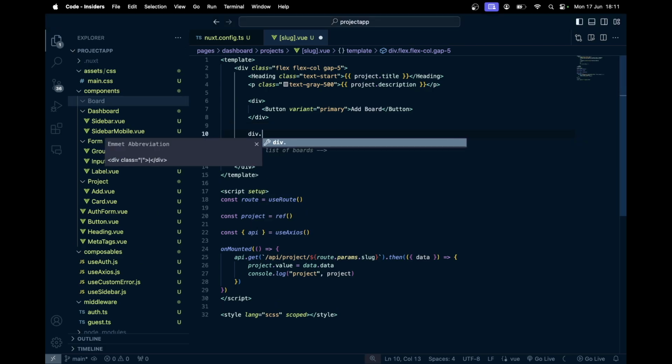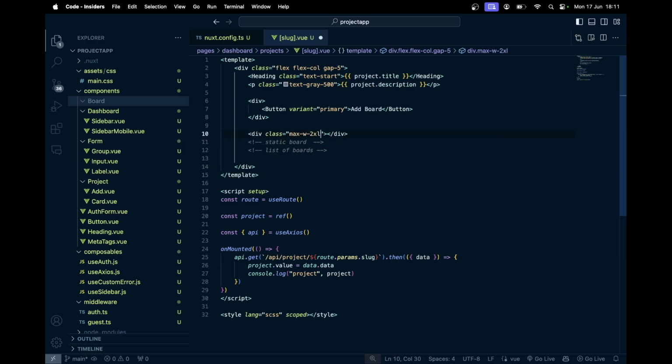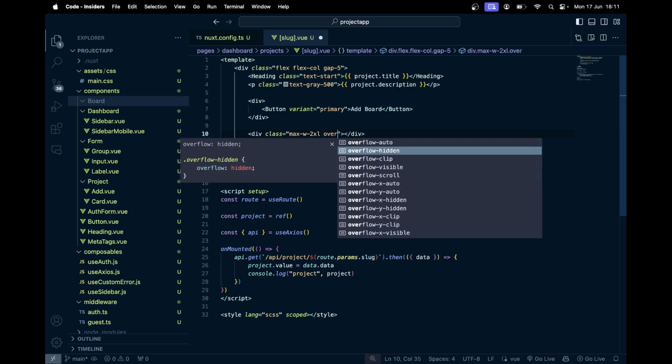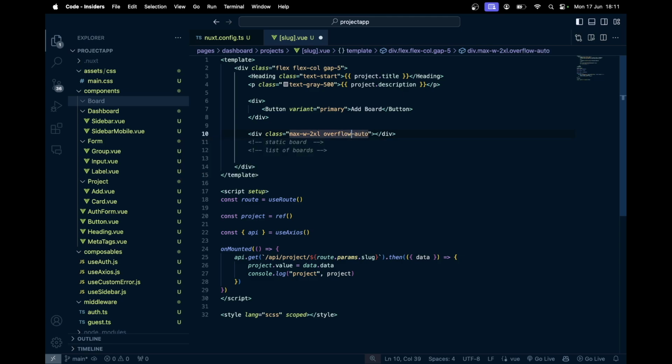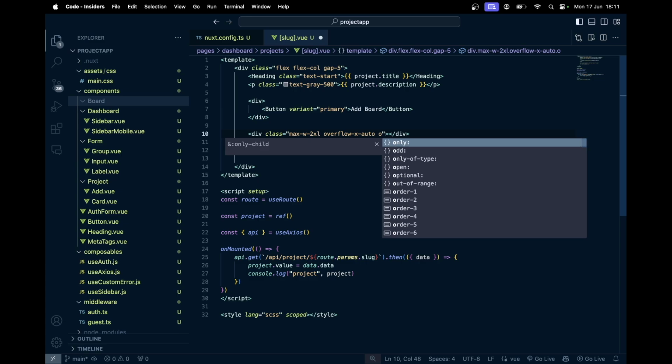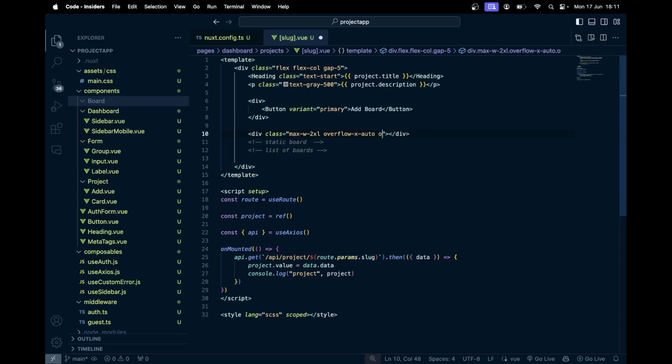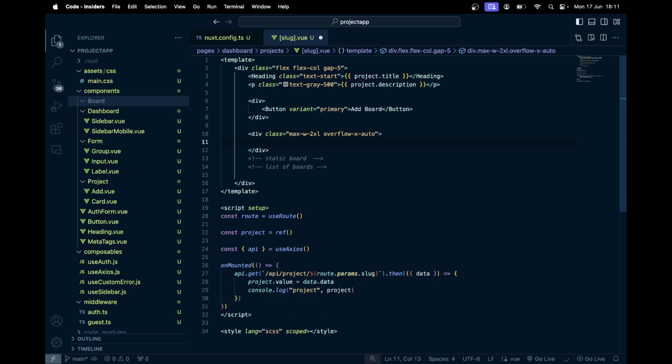I'm going to create a div with a max width of maybe 2XL, and then I'm going to say overflow auto, and I will put that overflow only on the x-axis, while overflow y will be hidden, or we don't need it because it's already there. So then we have the board here.